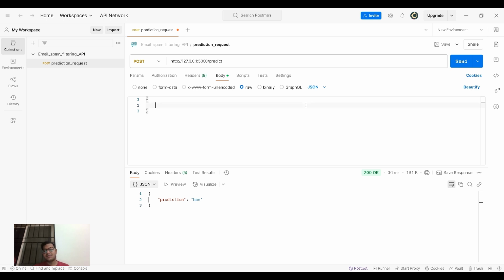Let's suppose there is an empty JSON object. Send it. We got the error message, and we also got the bad request error code 400, which we set in our code. So again, you can test different messages. Click here to apply, send. You get a prediction. So now we have tested our endpoint also, and it is working properly.